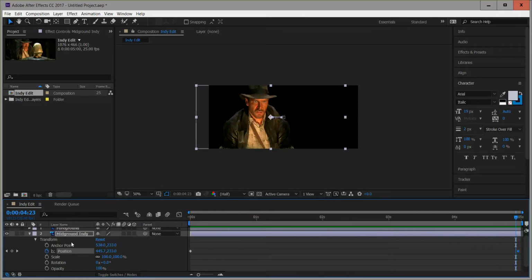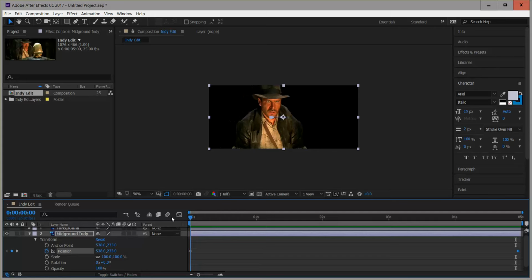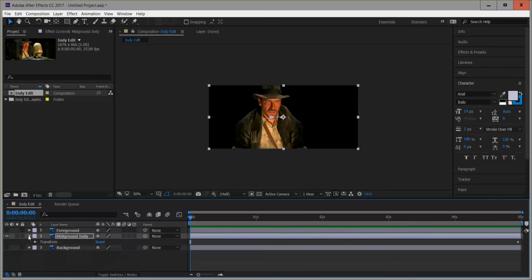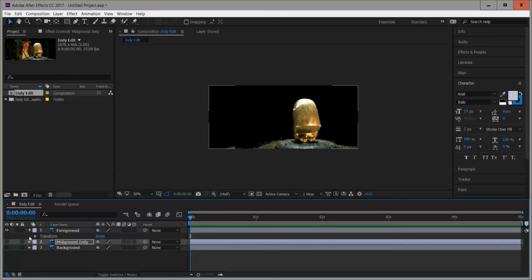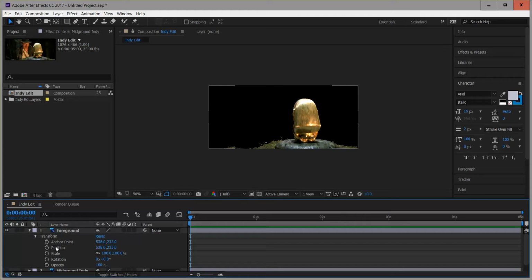Now with the foreground, I'm going to hide them again. We're going to do the same thing. I'll push the down arrow, and with the position, I'm going to push the stopwatch, but this time we're going to move it to the right.